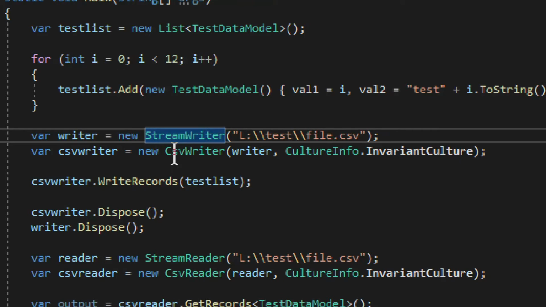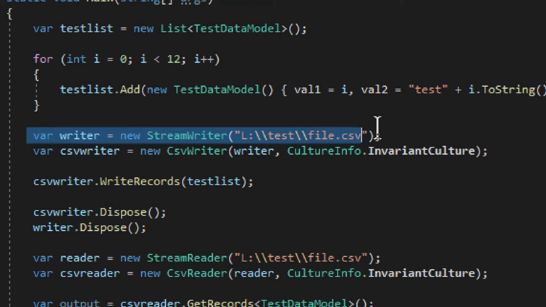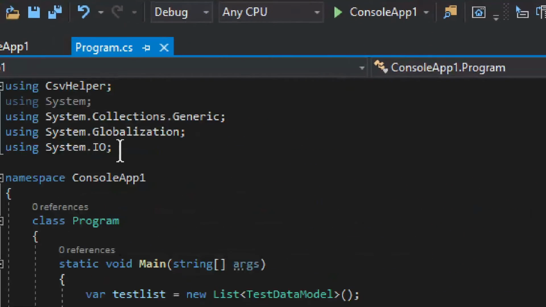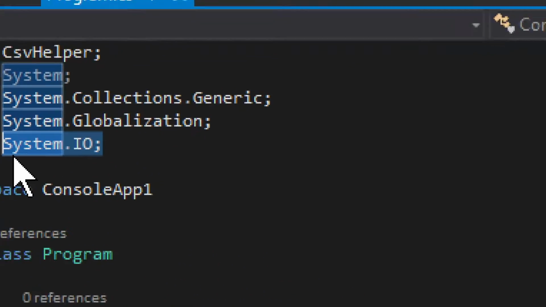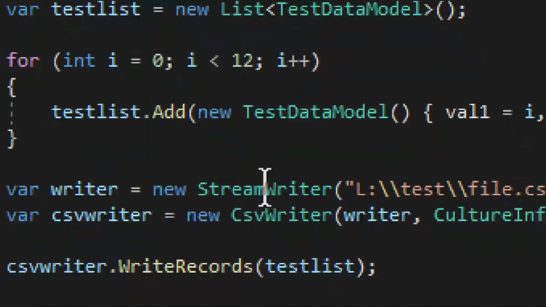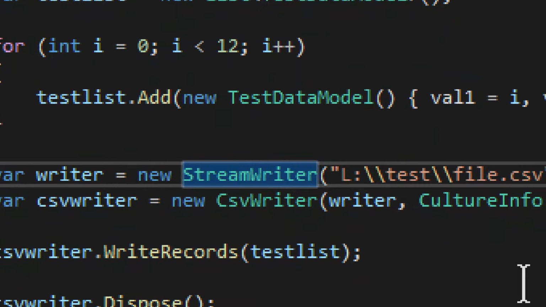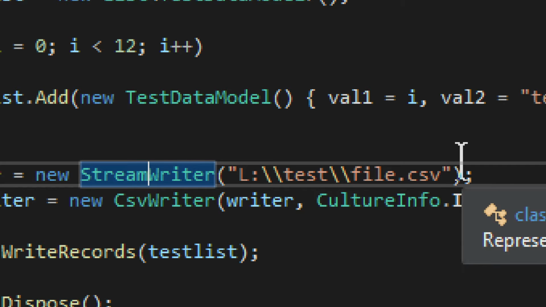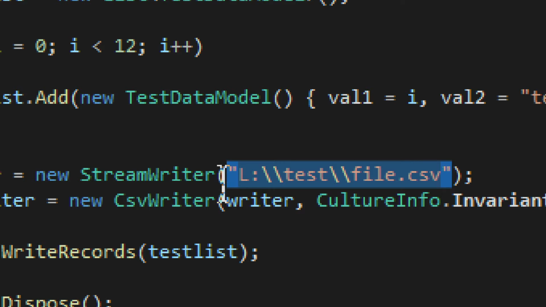As for the writing, it's very simple. It's very easy to do. You just need to establish a writer. A writer is a stream writer. For that, in the usings, as you can see, we have System.IO. We need System.IO for the stream writer right here. The stream writer is not part of the CSV library, but it takes the location where you want that file to be created and written into.